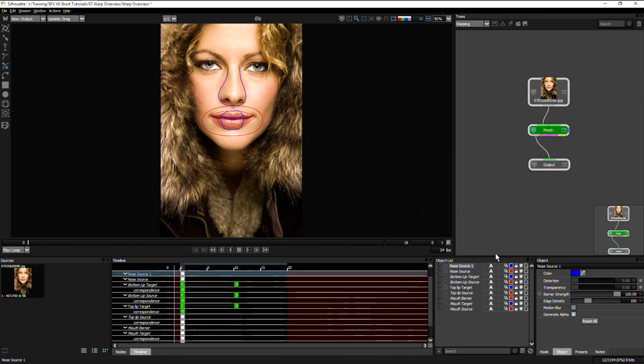Duplicate it up. Call it nose target. Transform it. Make it a little bit skinnier. Actually, quite a lot skinnier. There we go. So we've got our source, we've got our target. Set our correspondence points. There we go. Lovely. And let's see what happens now.